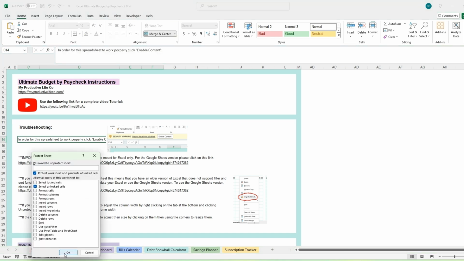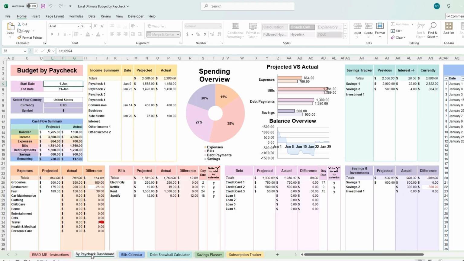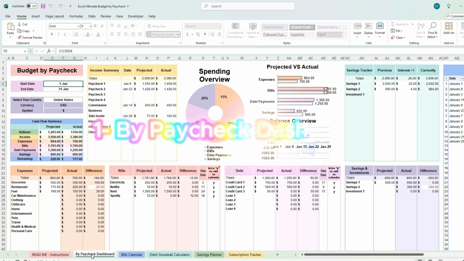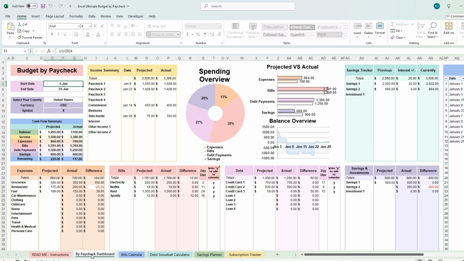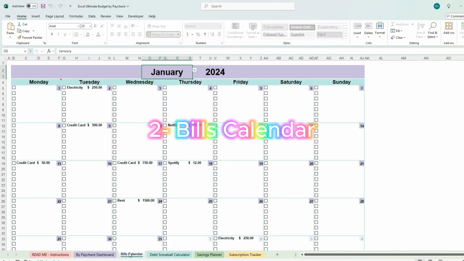Now, let's explore the different sections of this workbook. The Ultimate Budget by Paycheck spreadsheet is organized into 5 key tabs that help you manage all areas of your finances. These tabs include 1. The By Paycheck Dashboard, which is your main budgeting tab where you'll manage income, expenses, and spending categories. 2. The Bills Calendar, where you can see due dates for all your regular bills and get reminders.